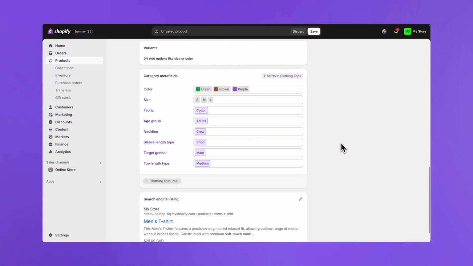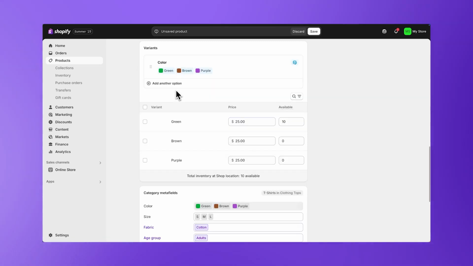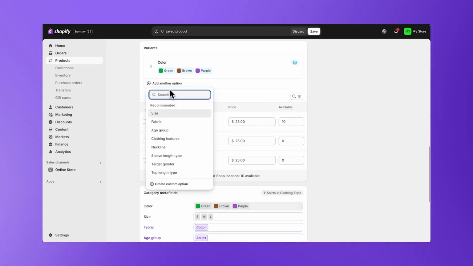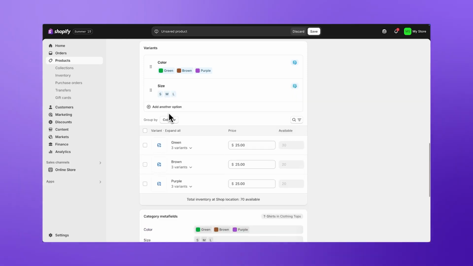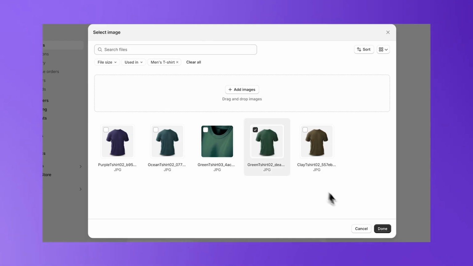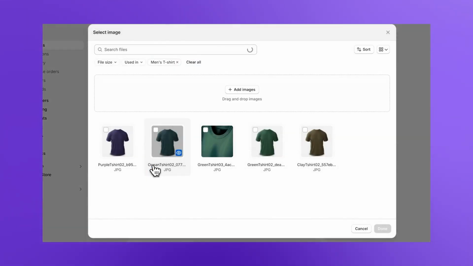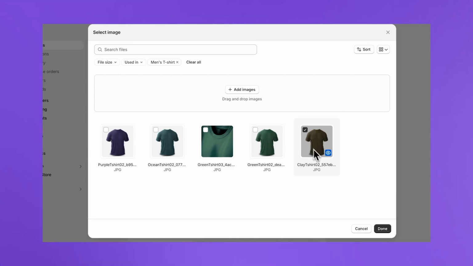Now, let's discuss variants. Variants represent different options of the same core product. If your product is available in different options, such as colors or sizes, you should use variants rather than creating separate product listings. Navigate to the variants section to add options like color and then list the specific choices. This helps keep your product page organized and allows customers to select the exact variant they want.